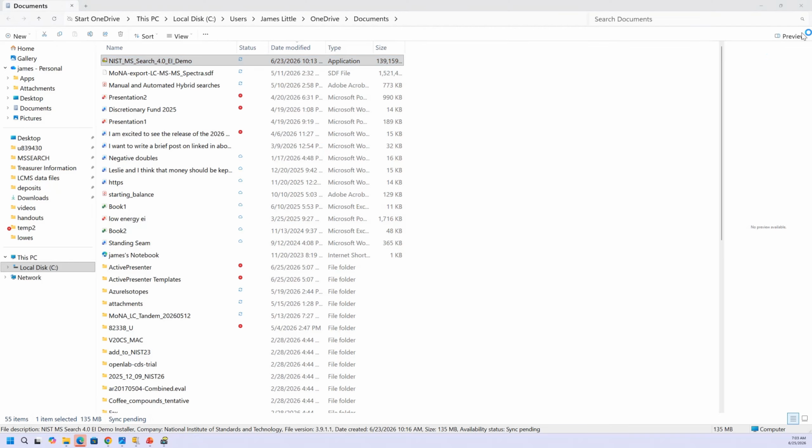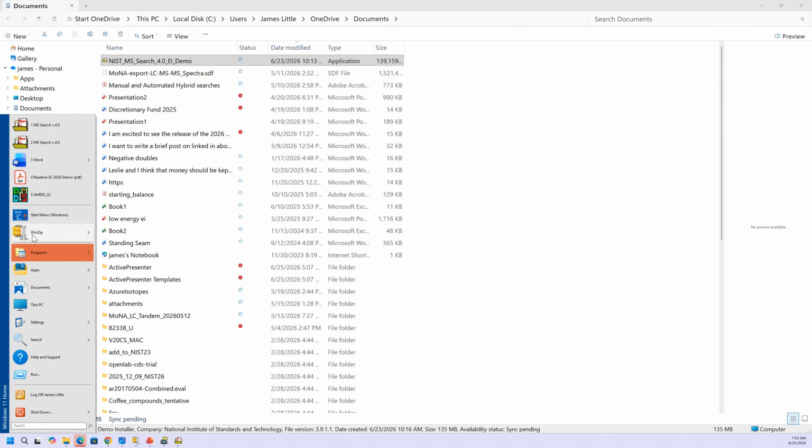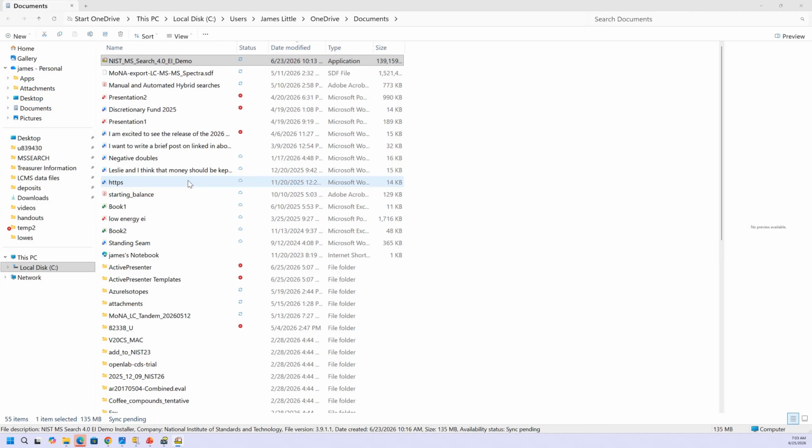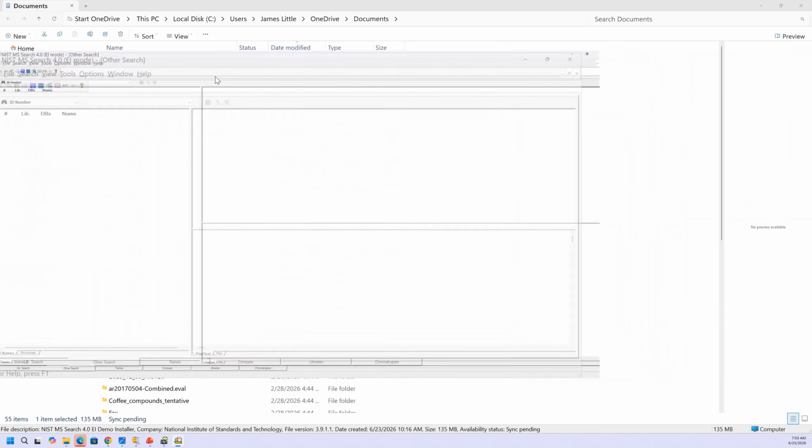And it's done. Now you can go to your program list. Programs. It should be in the NIST 4.0 demo. Open the NIST search program. And it's now open and ready to use. Simple as that.